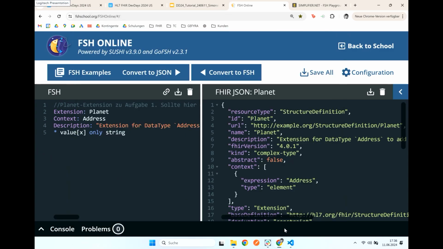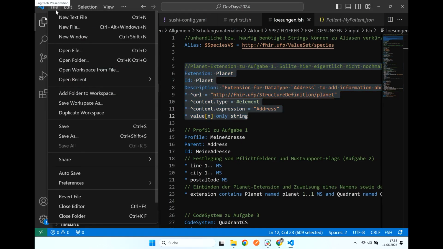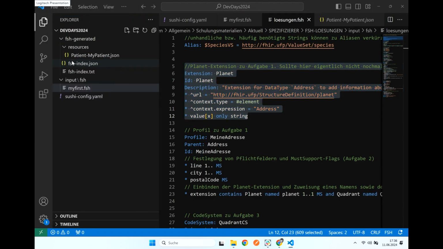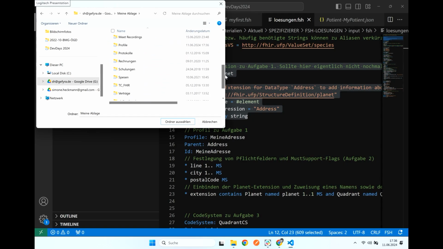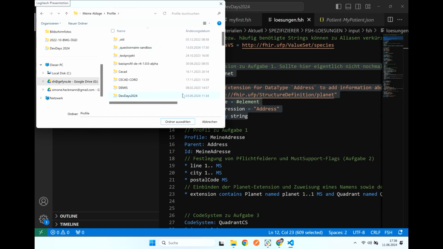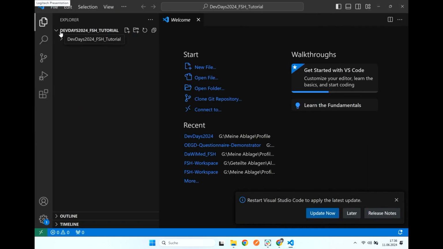Now let me just open this folder using Visual Studio Code. So let's see, there are my profiles. Here's my DevDays fish tutorial folder, and that's the one that I'm going to open right now. Okay, so now I can see my empty folder with my empty subfolder in Visual Studio, and I can now add my sushi-config.yaml file.